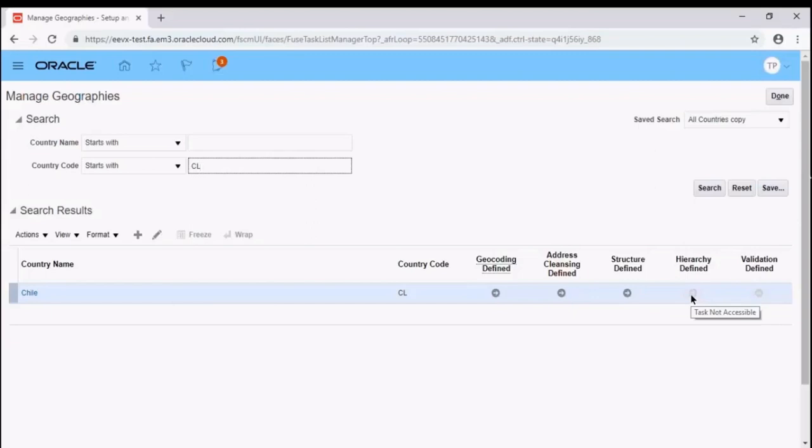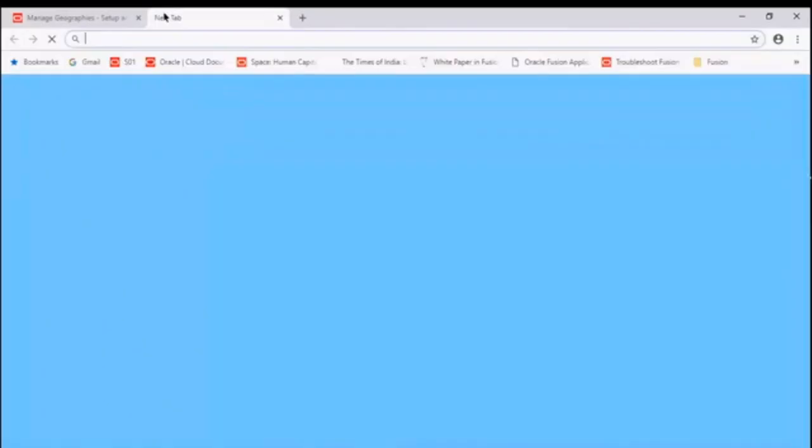So now if we try to load for CL, the structure should get uploaded successfully and the hierarchy should also get uploaded successfully. So our first job is to load the structure.